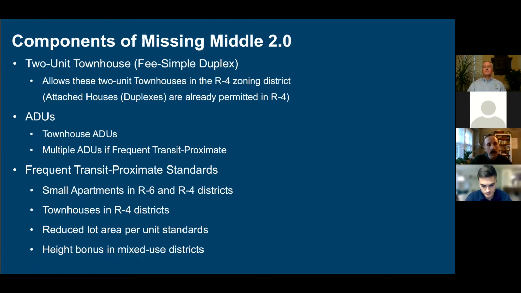There are some ADU components. I'm sure everybody's very familiar with ADUs by now, extending the option to build ADUs related to townhouses, and allowing for the first time the ability to build a second ADU in proximity to frequent transit. And then, like I said, there are some standards related specifically to transit that I'll get into in just a bit.